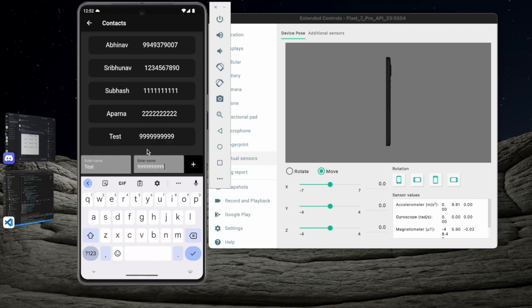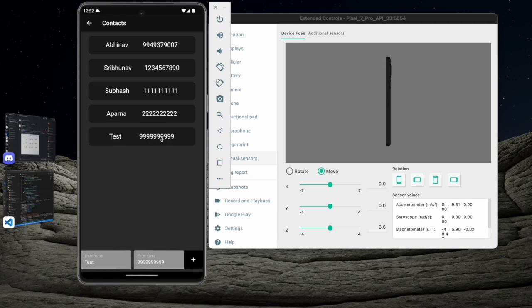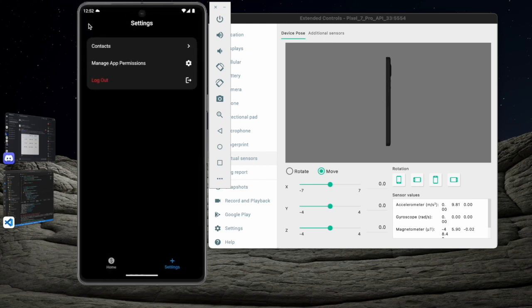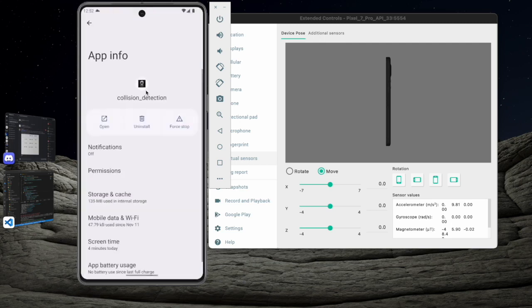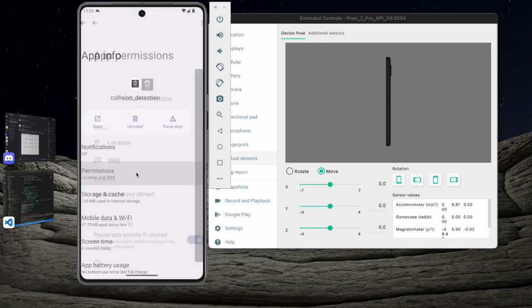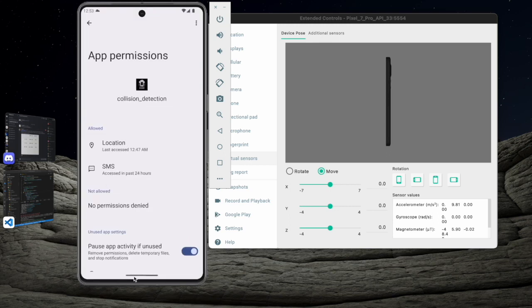As you can see, these are all the contacts we added, and we can also delete a contact by just sliding it to the left. All of these contacts are stored on Firebase, and all of the details are mapped to the individual login. Another setting we have is app permissions, where we get to edit the app permissions, so we can choose to remove any permissions for the app you have already set up.